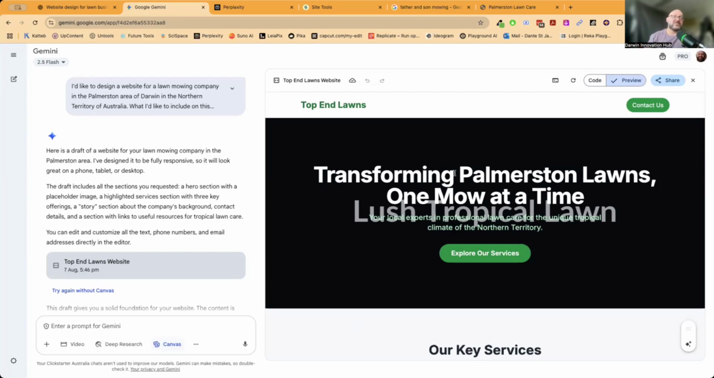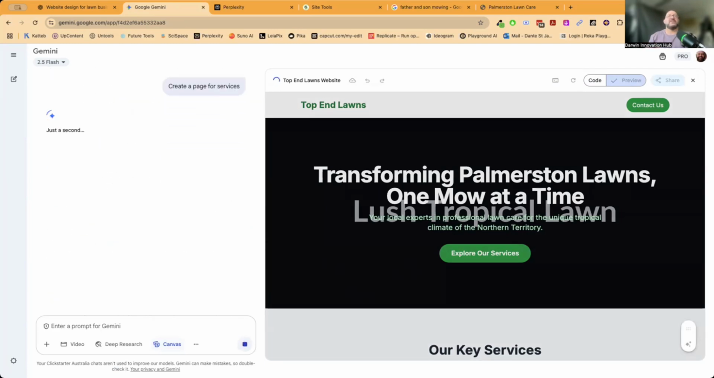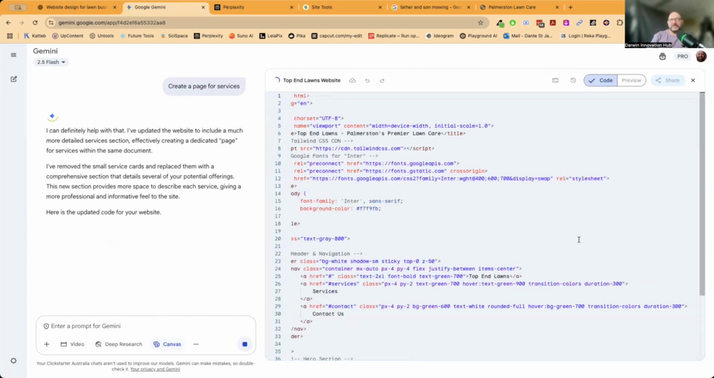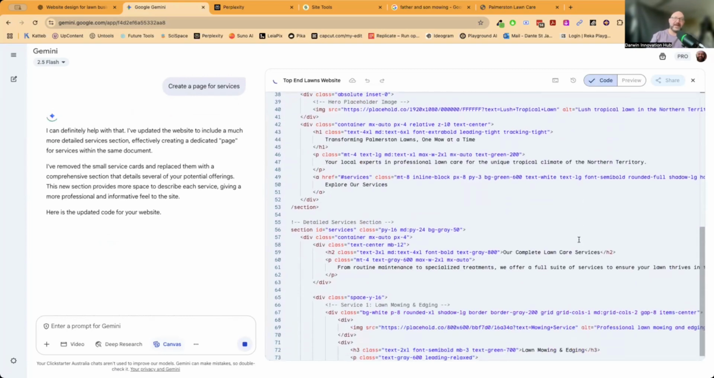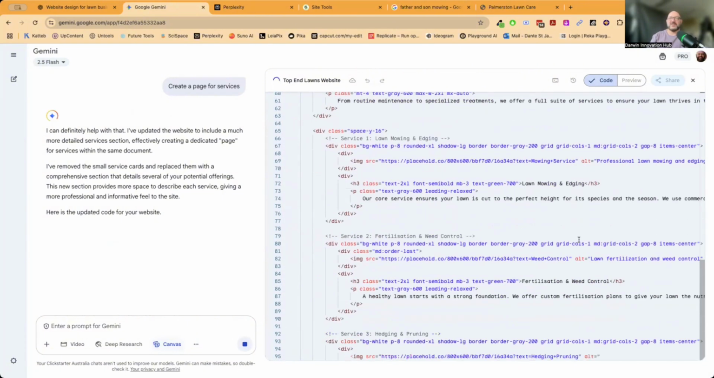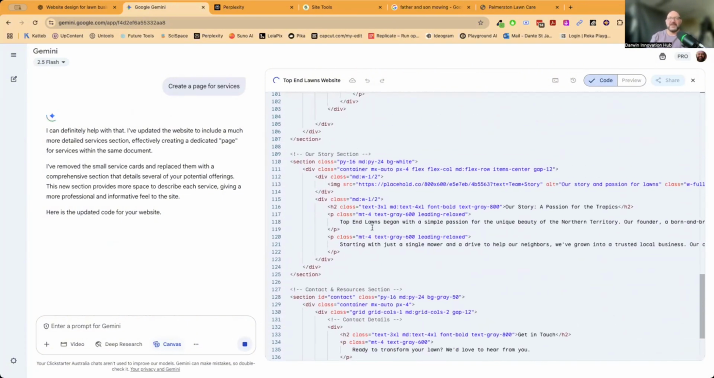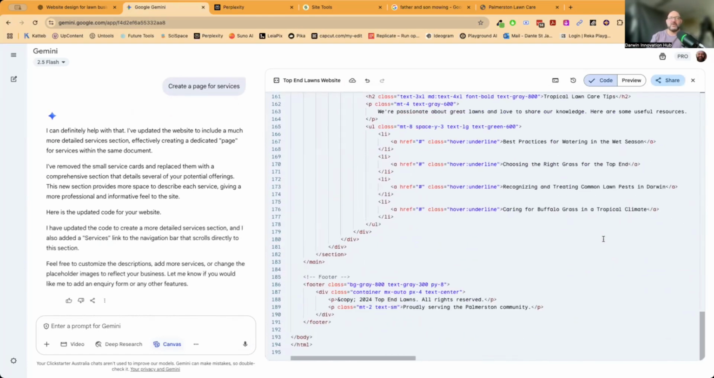Now, can I create extra pages? I just tell it to. So I'm going to create a page for services, and it's going to insert another page. So it'll go back into the code. In this case, Gemini just keeps the preview open as it does its work. But in this code, you can see it's starting to code all over again. It's going to create another page which is going to contain those services, and it's probably going to fill in a little bit of detail on what those services happen to be. As you can see, Top End Lawns began with a simple passion, blah, blah, blah. It's doing all of that.